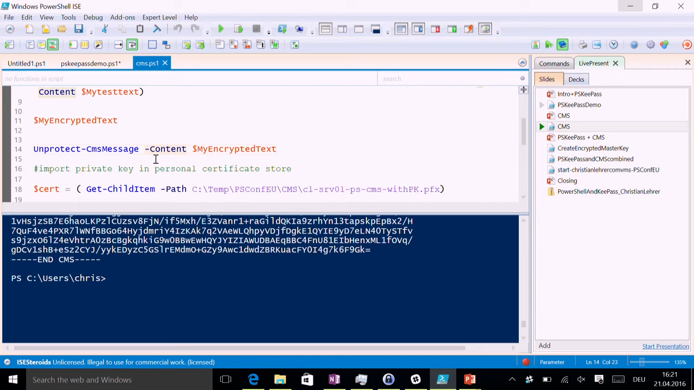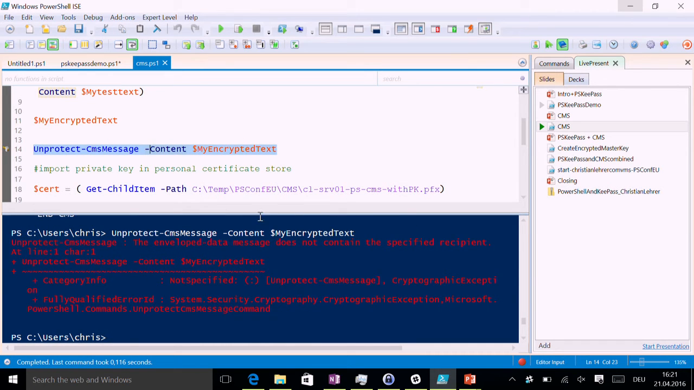Now, as I don't have the private key implemented in my personal store right now, doing Unprotect-CmsMessage with the content should not work, because the envelope data message does not contain the specified recipient. So I am not the recipient who is allowed to read that content. Okay?